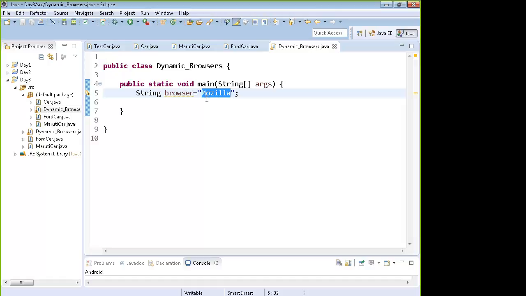The thing is, based on this parameter, I want my script to run on the browser. Later on we'll read the value of browser from an external file such as an XLS file or a properties file, but right now I'm hard coding. So whatever is the value of my browser, the script should run on that browser.